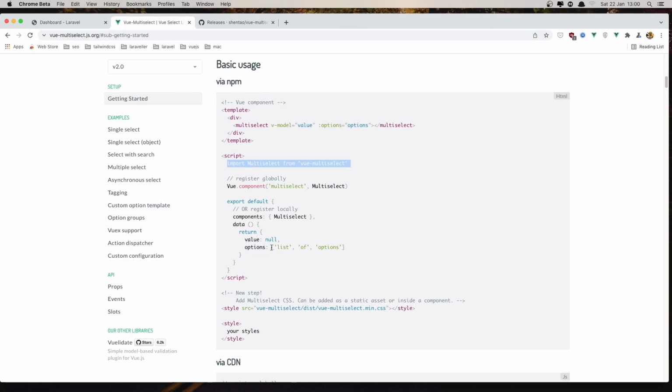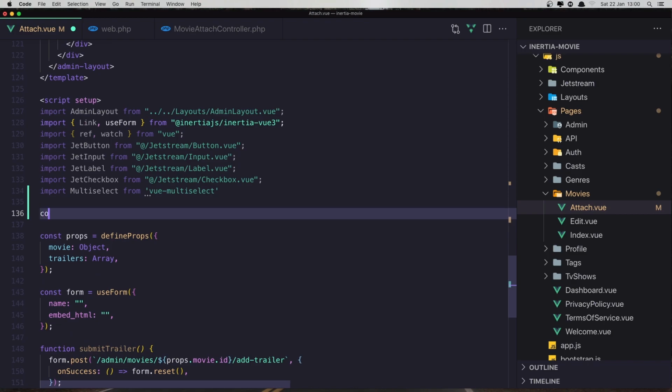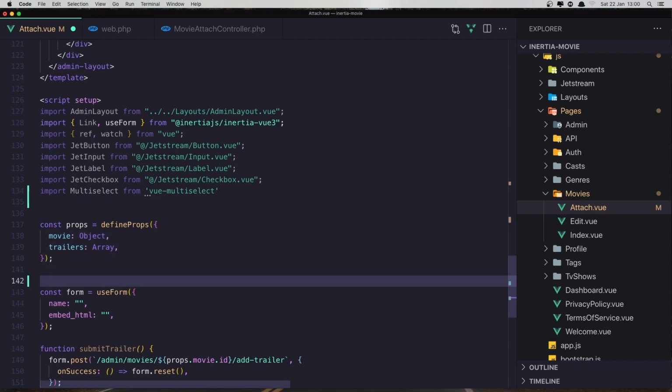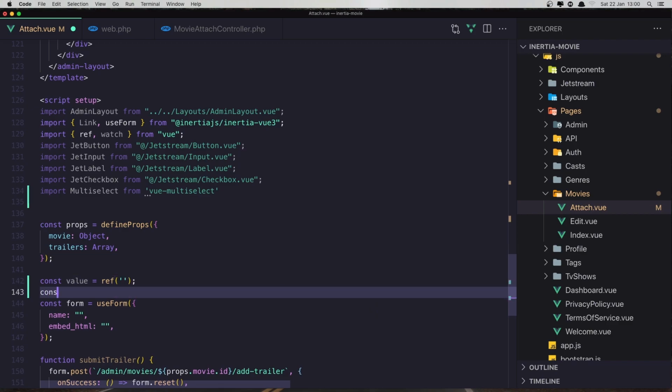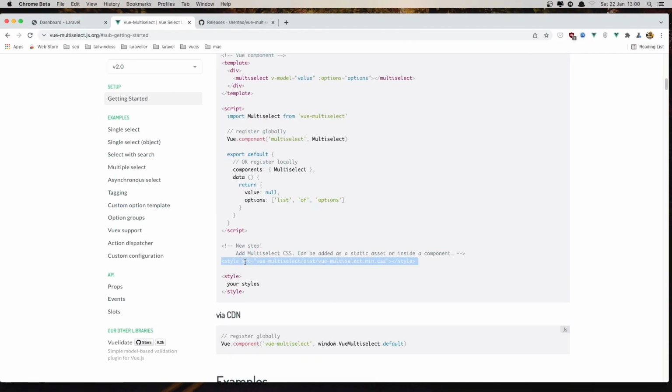Next we need to create options and the value, and because we are using setup, I'm going to create a constant here for value, which is going to be ref of an empty, and also constant for options, which is going to be this array we get. Okay, and next one is to add the CSS.